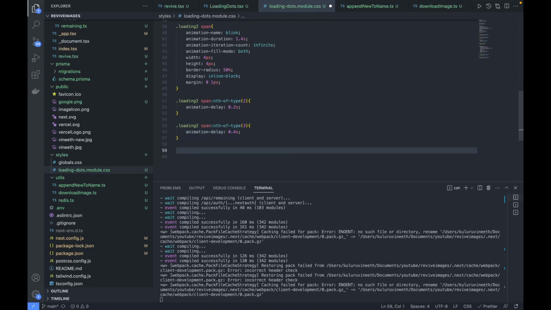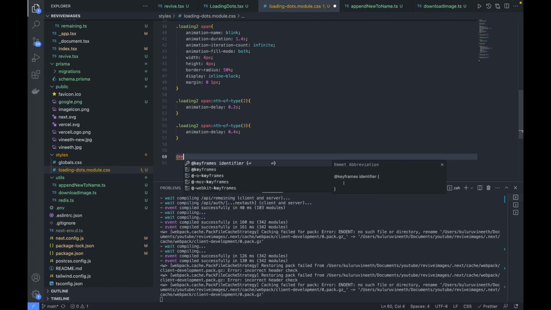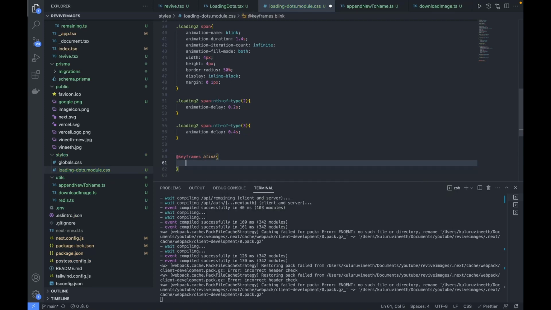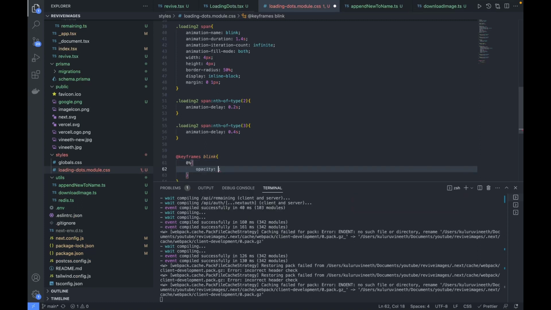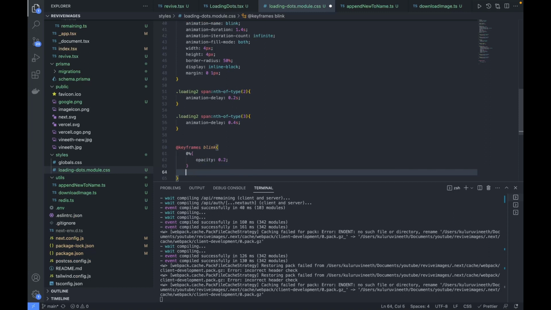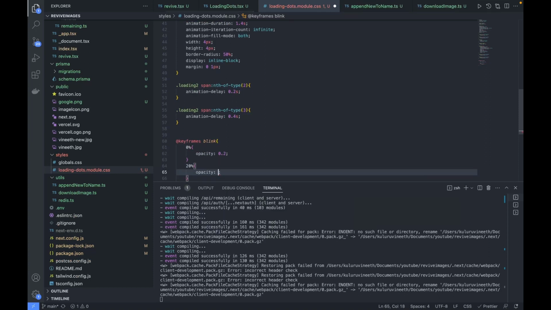Okay, yeah, and let's add keyframes for the blink. Okay, so here if it's 0%, opacity we'll make it 0.2. If it's 20%, opacity we'll make it 1.